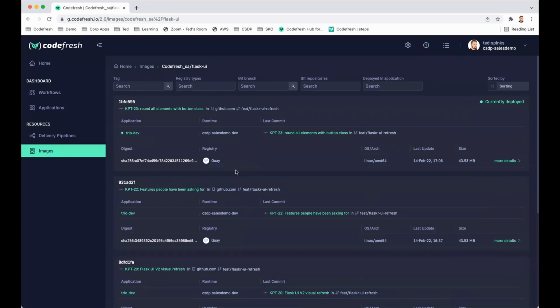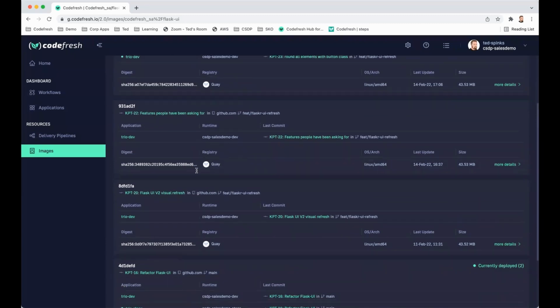All right, so now that I'm drilled into my image, I can see all of the tags of that image. And some of the tags you'll notice will have a deployment link with this dot. And the dot means that this is currently deployed to this particular environment. And if we look at some of the other images here, you'll see like this one was deployed to this trio dev environment, but it doesn't have the dot, so it's not current, and so on.